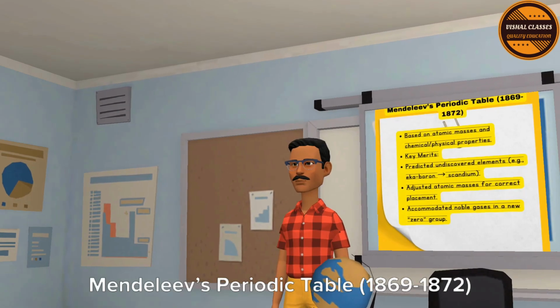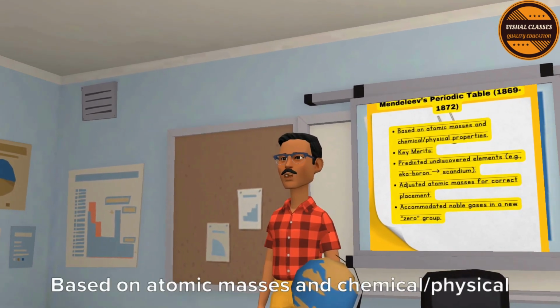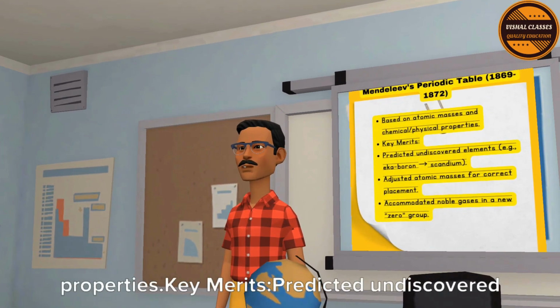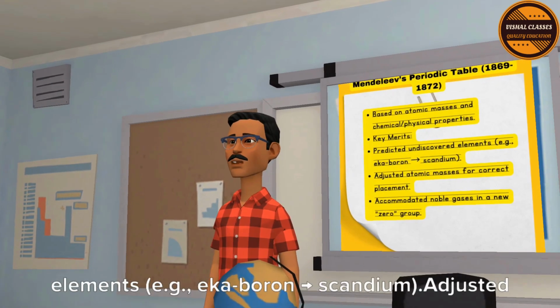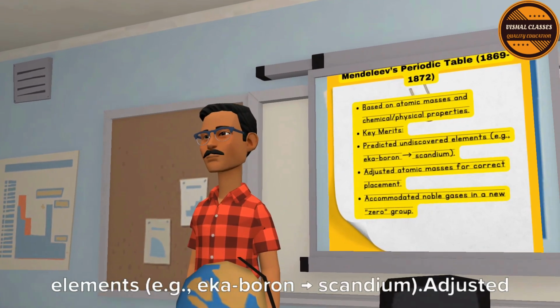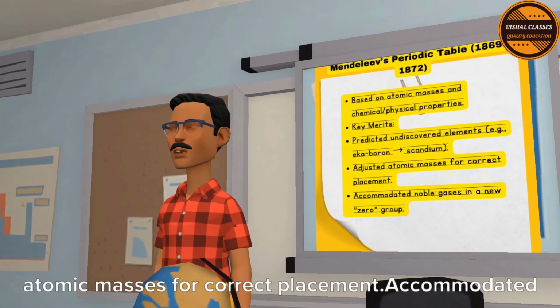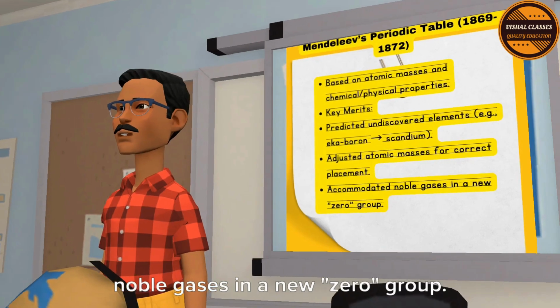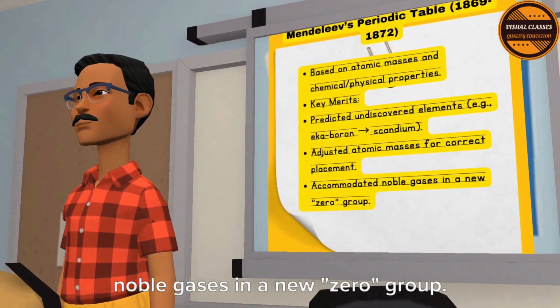Mendeleev's periodic table, 1869 to 1872, based on atomic masses and chemical and physical properties. Key merits: predicted undiscovered elements, for example, eka-boron, eka-aluminium, eka-silicon, scandium. Adjusted atomic masses for correct placement. Accommodated noble gases in a new zero group.